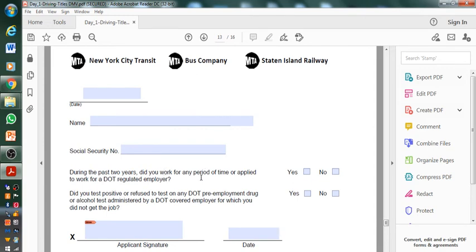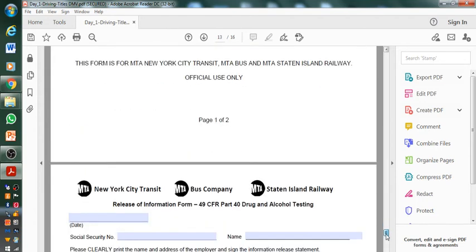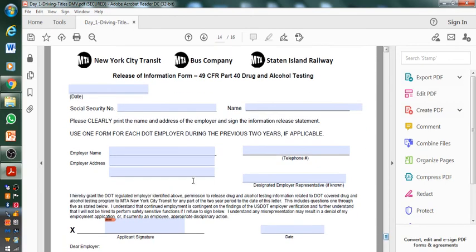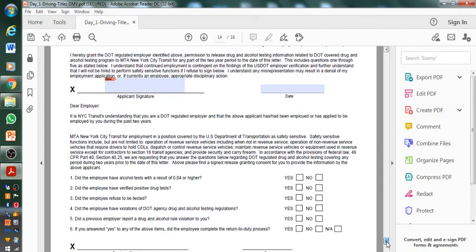During the past 2 years, did you work for any period of time or apply to work for a DOT regulated employer? No. Did you test positive, refuse a DOT employment test? Again, no. You're going to go down to the bottom. Again, date over here, social security number, name. Again, use one form for each DOT employer during the previous 2 years application. I would leave this blank since you don't even know what the DOT application is. So you just sign it and date it and basically go to the next page.